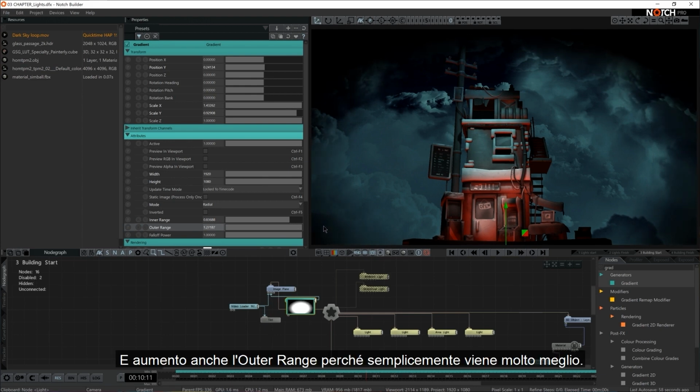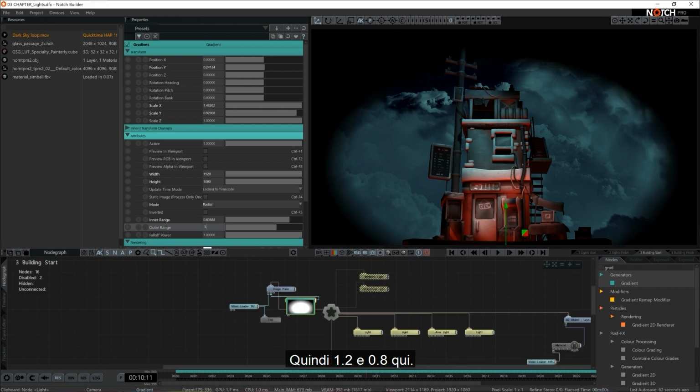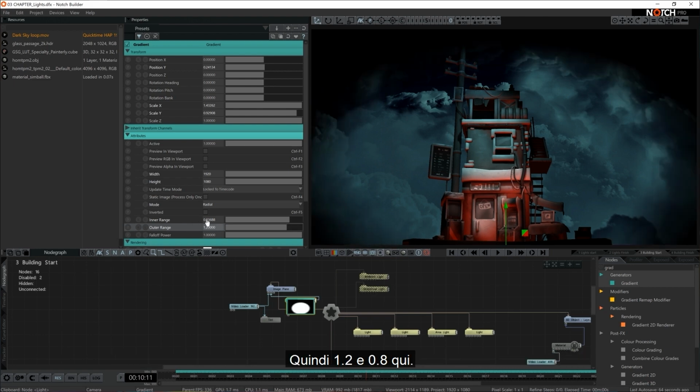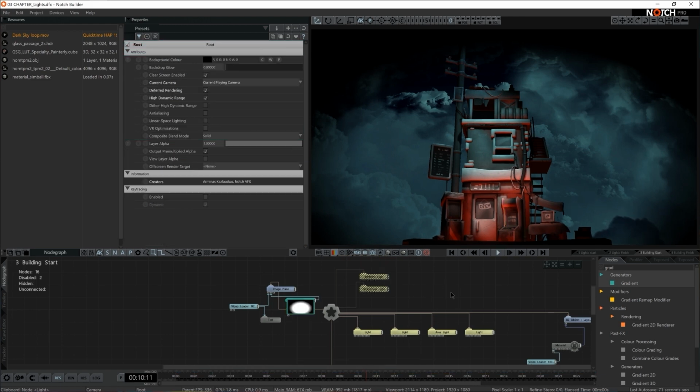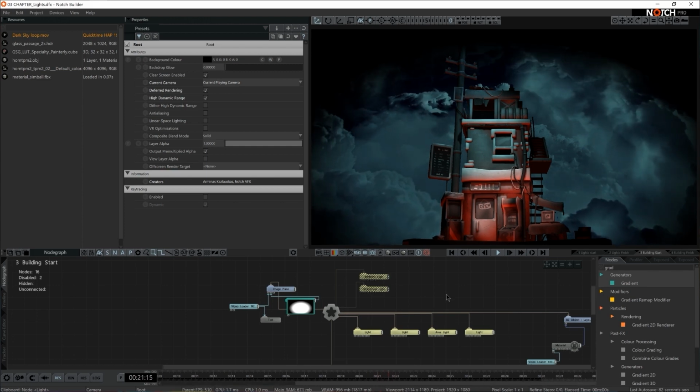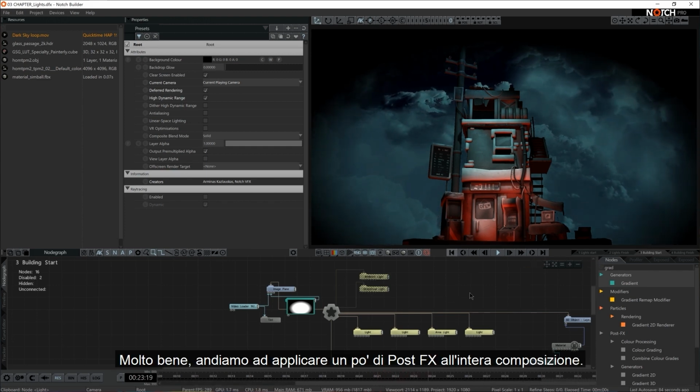And I'm going to increase the outer range as well, actually, because that just makes it look much better. So maybe 1.2 and 0.8 here. So inner range 0.8, outer range 1.2. I think this works. All right, let's apply some post effects on the overall composition.